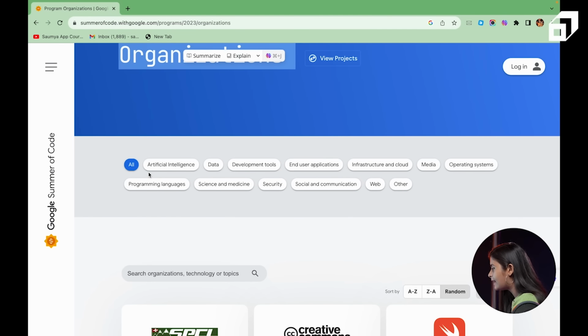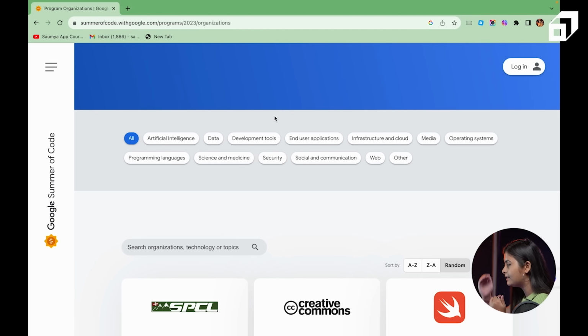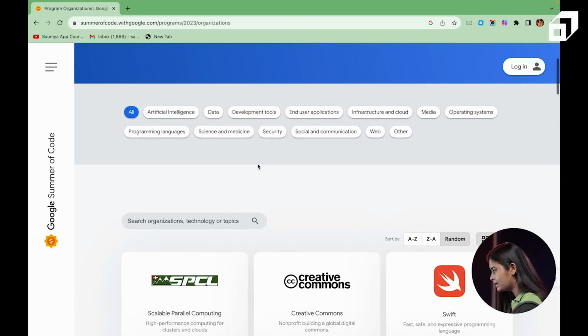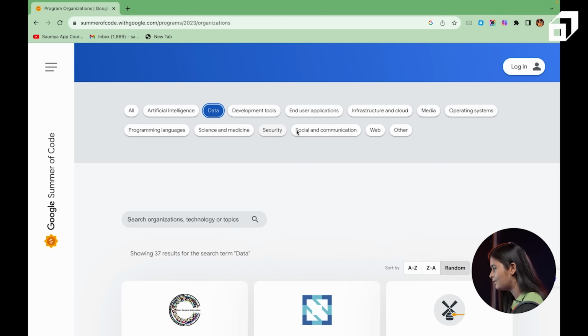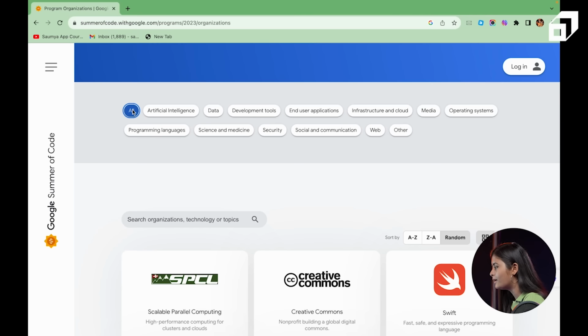And you can see these are the domains available. There are a lot of categories like artificial intelligence, data, end user applications, web, security, many things are here, right? So you can choose your category, in which category you are interested. Let's say if you are very much into the web domain or security or maybe data or AI, you can click on those domains and then pick a project of your interest.